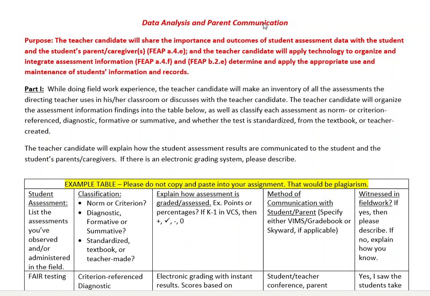In red, you see the purpose we have for this assignment, which is attached to several FEEPs, Florida Educators Accomplished Practices. What we're looking for is your ability to share the importance and outcomes of student assessment data with students and the student's parent or caregiver, and also to use and apply technology to organize and integrate assessment information and determine and apply the appropriate use of maintenance of student information and records.